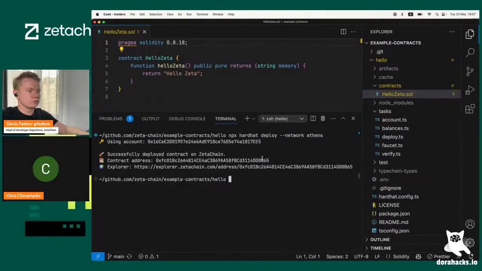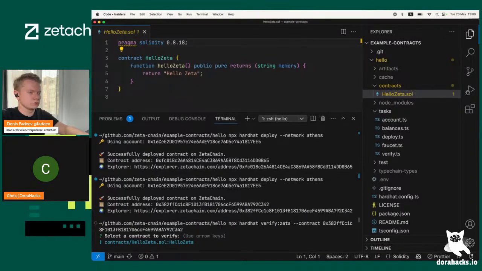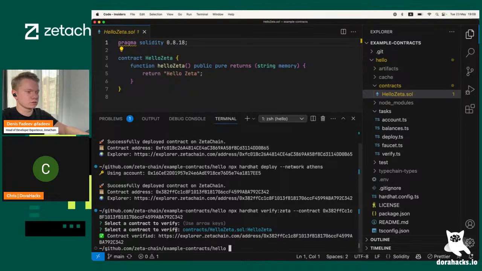So you can also do the same on the CLI, which some might find easier. So let's deploy again the same contract. We just deployed it again, and now we can use npx hardhat verify data and pass the contract. So it asks you to choose the contract because your project may have more than one contract. Right now we just have one, so you just press enter, and it verified the contract on the CLI.